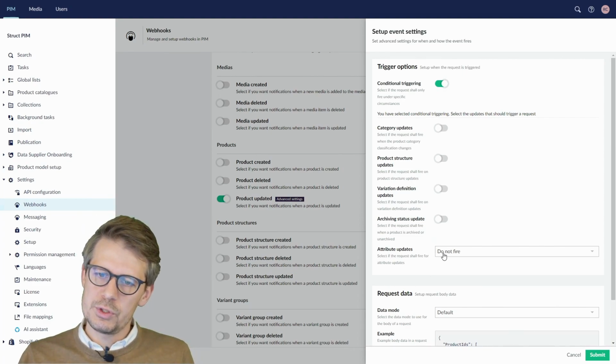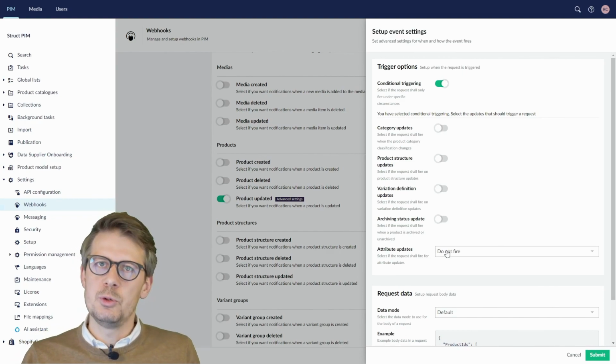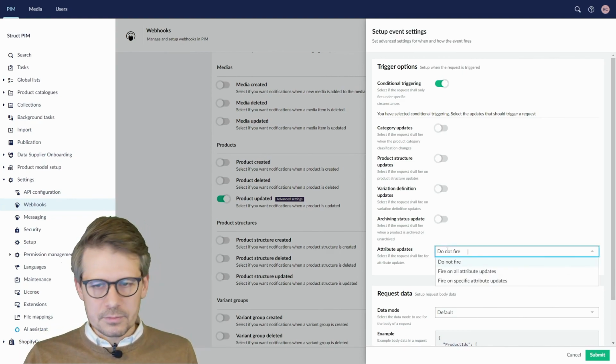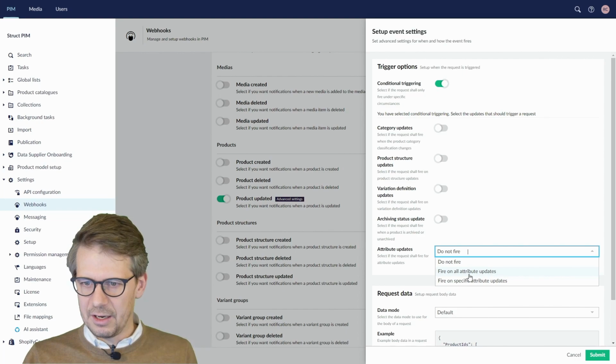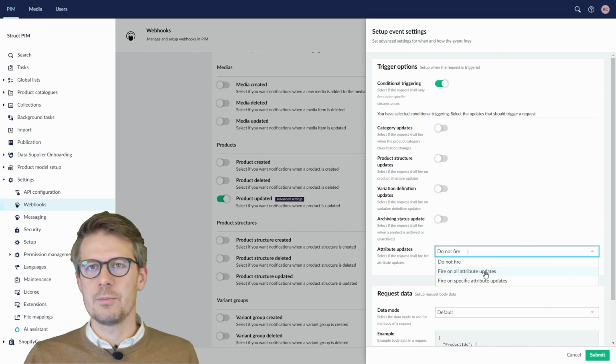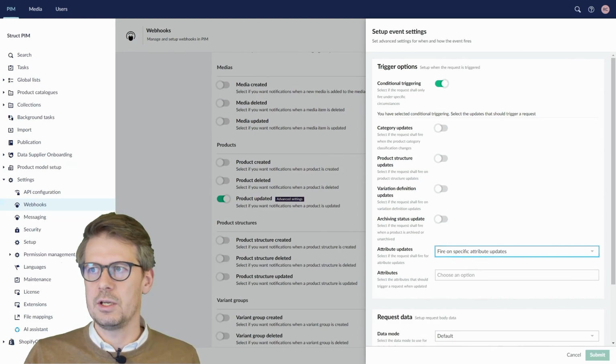But I often use this one. So if an attribute is changed on this specific one, then I want to either fire on all of the attributes that can be updated on this specific product, or just some specific ones. This is typically what I use.